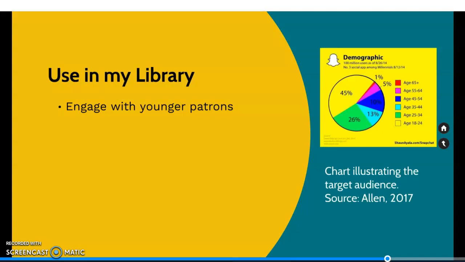Uses in my library. I would expand using this tool, Snapchat, to increase engagement with younger patrons of the library. Engaging with the younger patrons with Snapchat will allow them an opportunity to participate in influencing youth and teen programming at the public library.